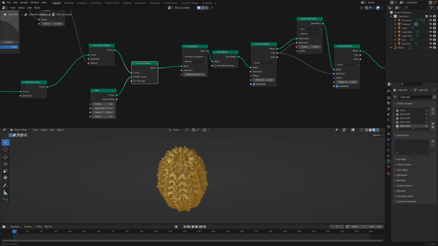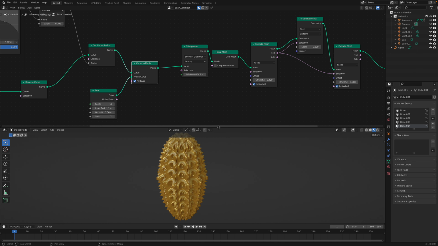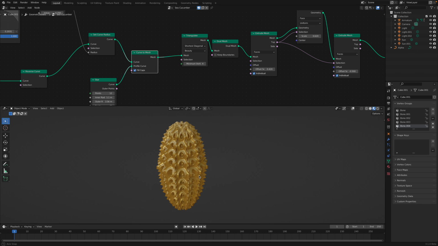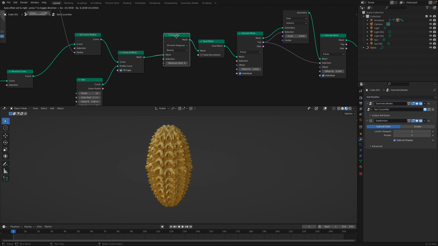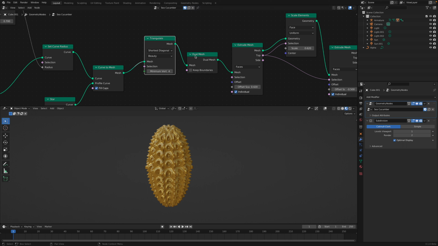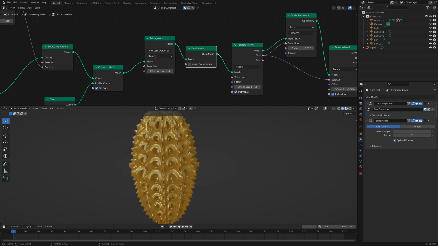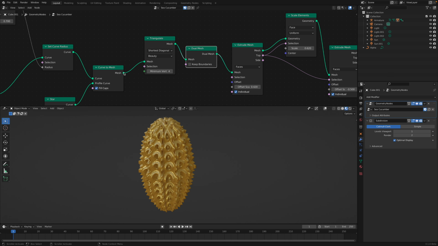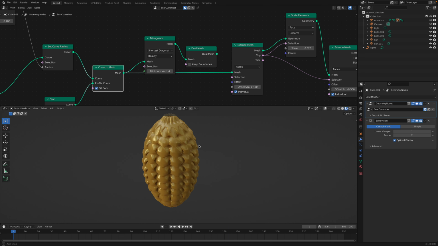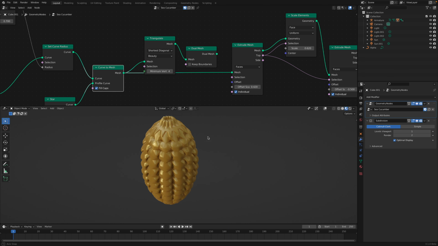You can fill the cap. I'm just going to fill the cap, and because this is also subdivided, I'm using triangulate and dual mesh just to get an interesting looking topology, but you can skip that, whichever you like.